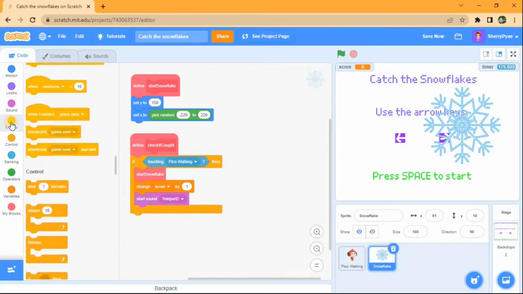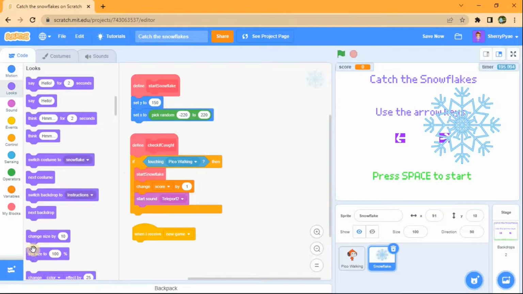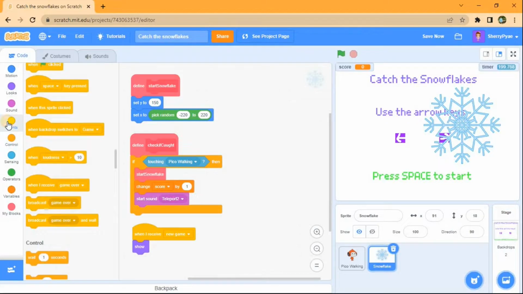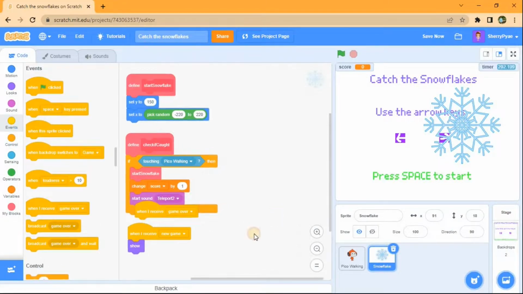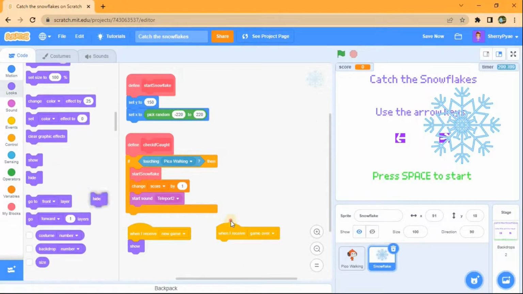Here, let's add when I receive new game. So we have many broadcast messages from pickle walking, and then we're going to use them back here. When I receive new game, then it's going to show. When I receive game over, then it's going to hide. So that's what the code is saying.